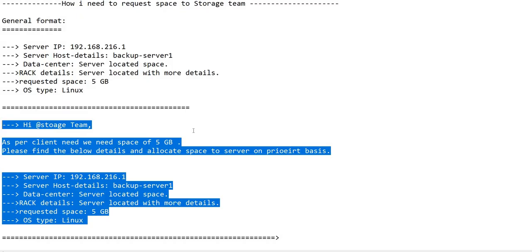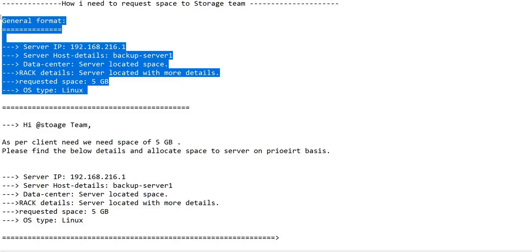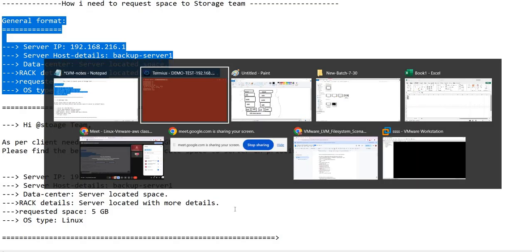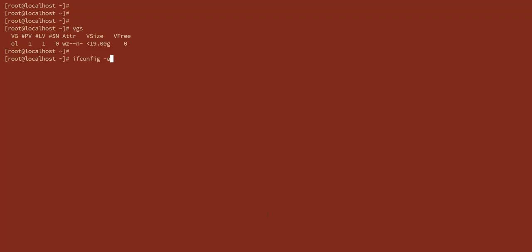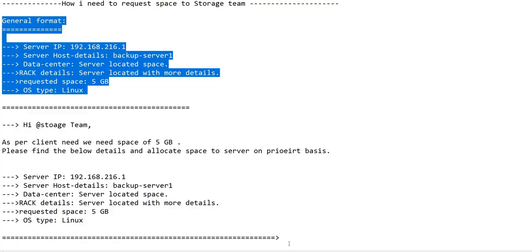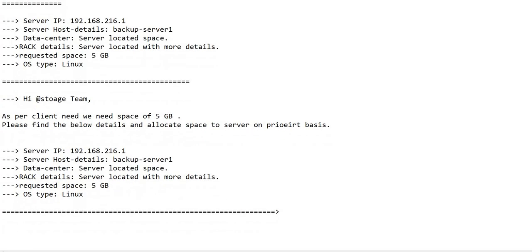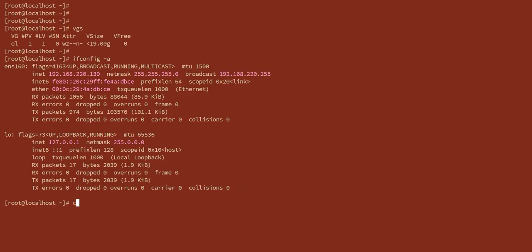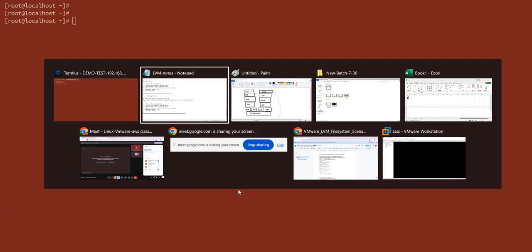When you are requesting the space from the storage team, the general format is that this is the format you need to follow. If they are asking for any specific thing like a MAC address or something, you will get it from the ifconfig information. These details you need to share with them. Once they complete it, they are going to respond to our mail. Once they respond, then we are going to validate. Now, let it be how the storage team is going to perform this.